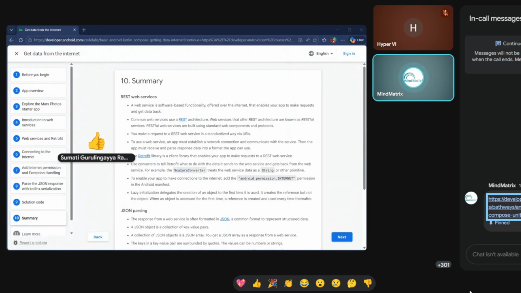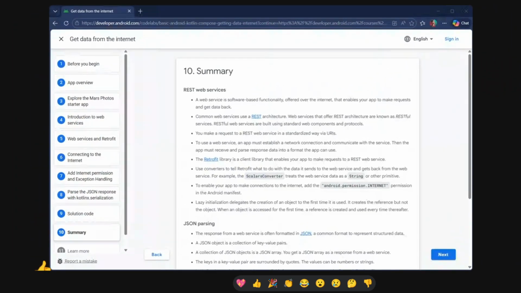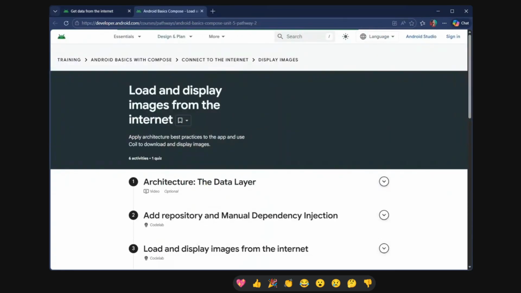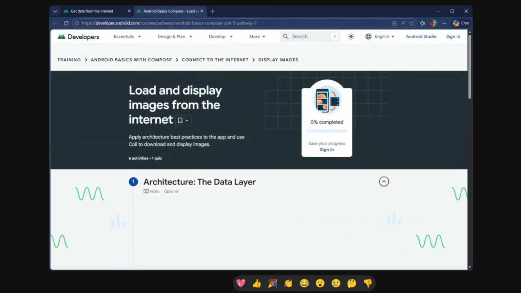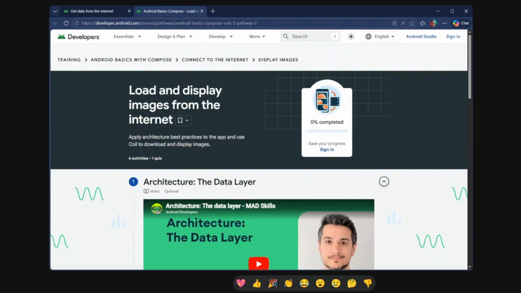Just give me a minute. I'll share another part of the screen for this particular code lab. Is my screen visible and clear, right? Yes, guys.